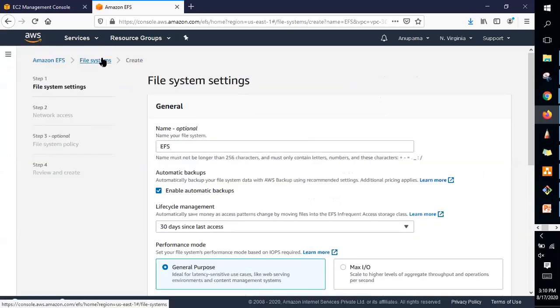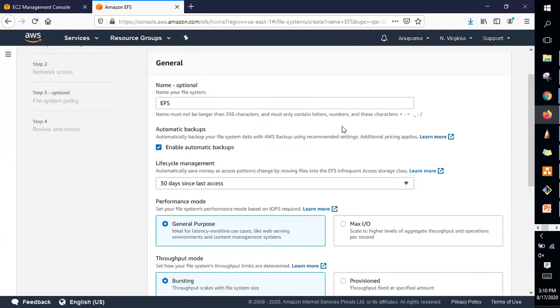I'm just giving the name EFS, the same thing, and you need to disable these automated backups. Automated backups are where AWS creates an automatic backup for your EFS volume. If you want AWS to create backups for you, you can enable it, but it says additional charges apply. That is the reason we are disabling it, first point.